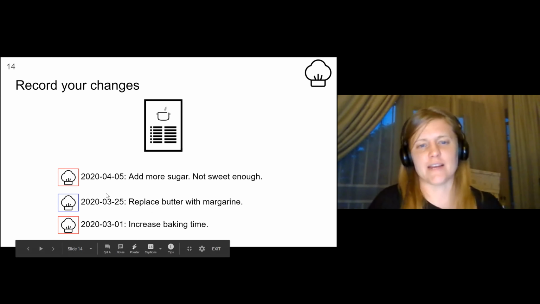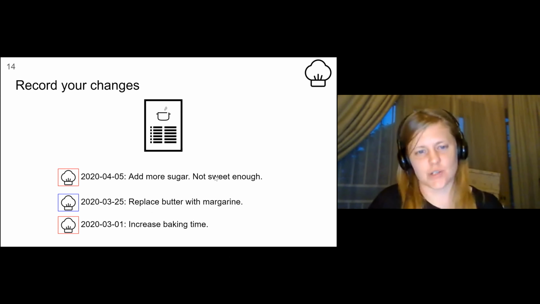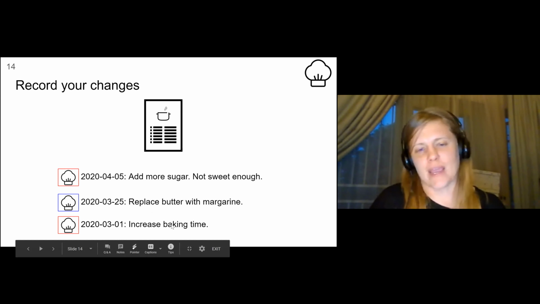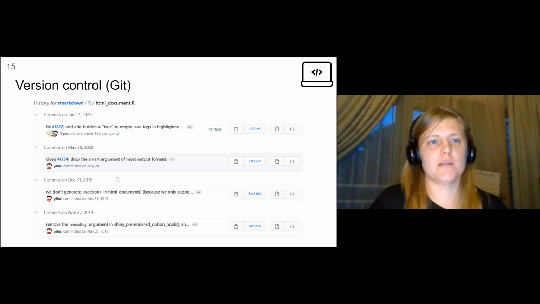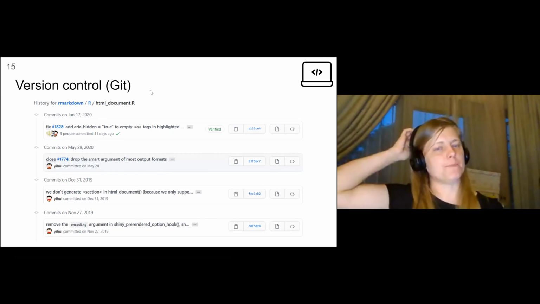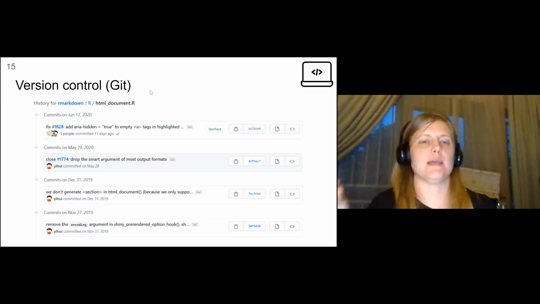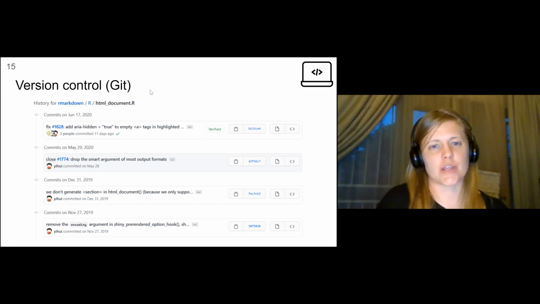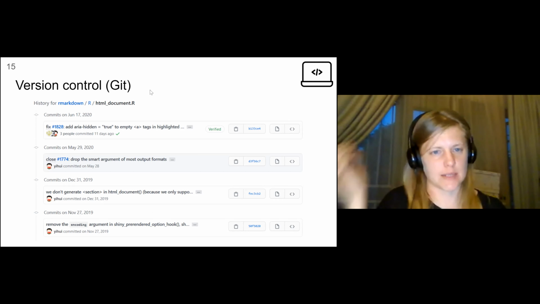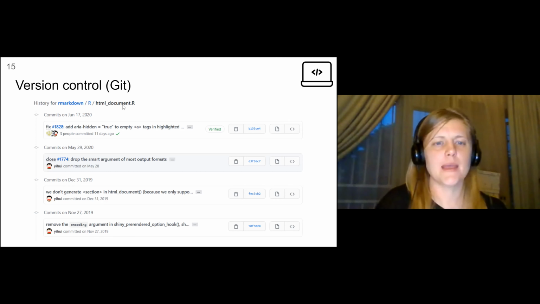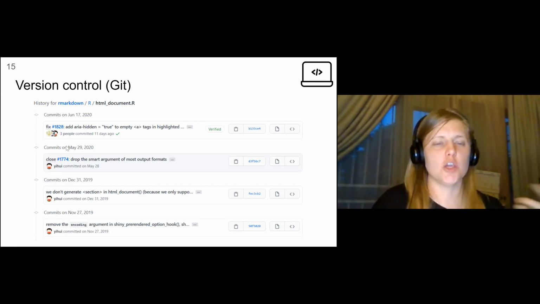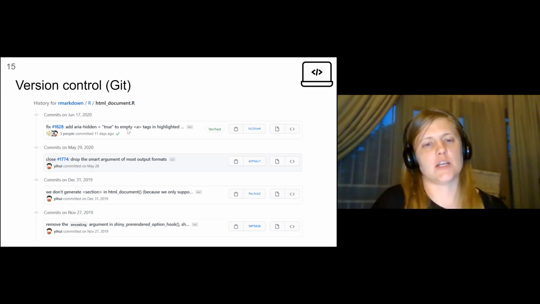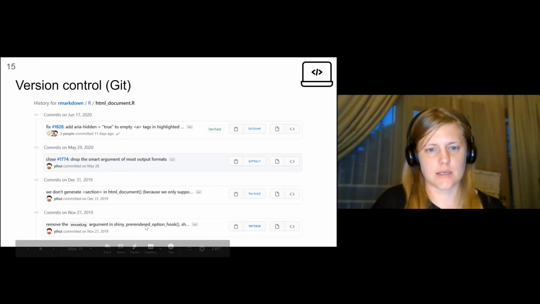On this date, I realized I should add more sugar. It's not sweet enough. It didn't bake long enough on the 1st of March, etc. So this is done with Git hosted on GitHub in the workflowr package. That's why you have to have a GitHub account linked to it. And every time you edit it, and this is obviously especially nice if you're working on a team, you make a comment about what you changed. And this is what Git is built for.